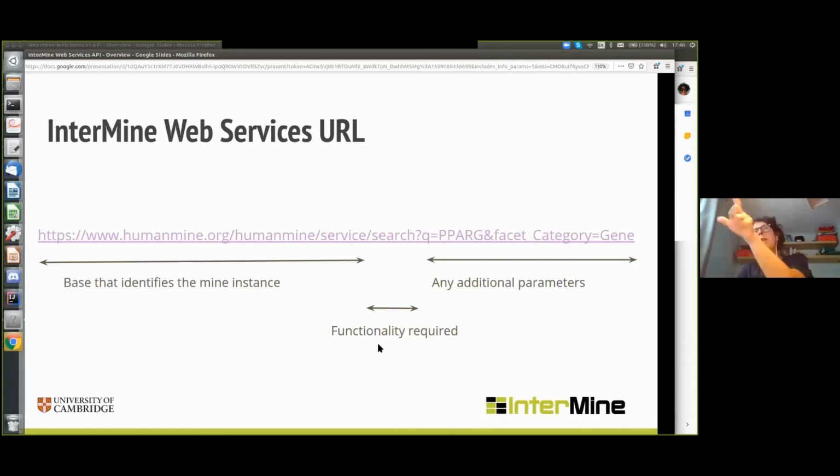And then we have the last part on the right, which eventually may be any additional parameter required by the web service. In this case, we are searching for the PPAG, so we need to pass to the web service the keyword, which is PPAG. And if we want, this is not mandatory, we can specify the facet category, which is in this case G.